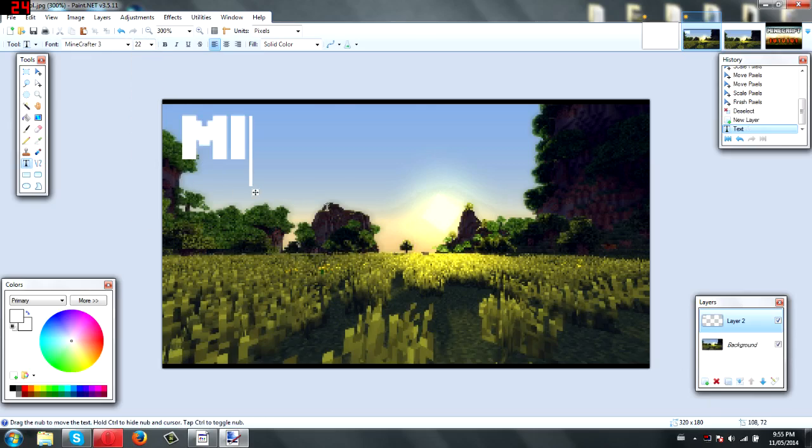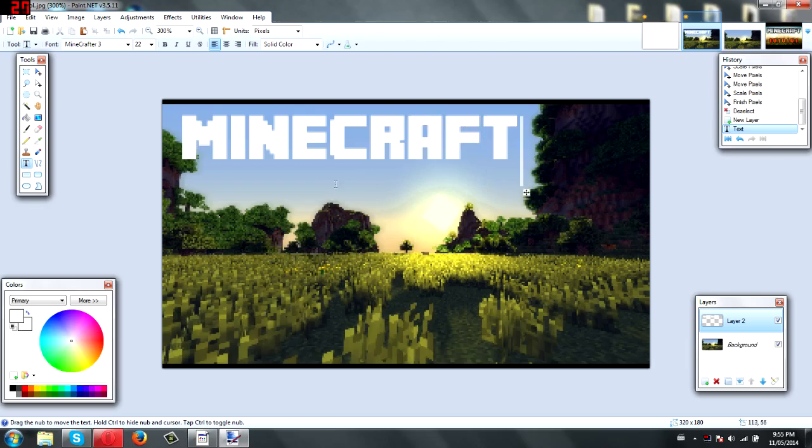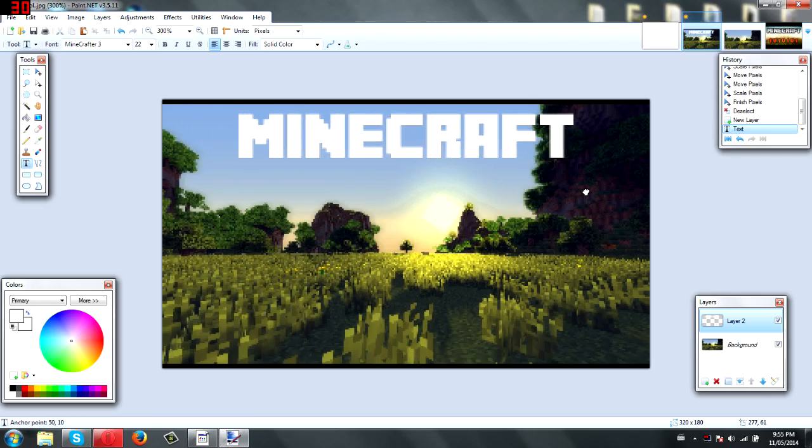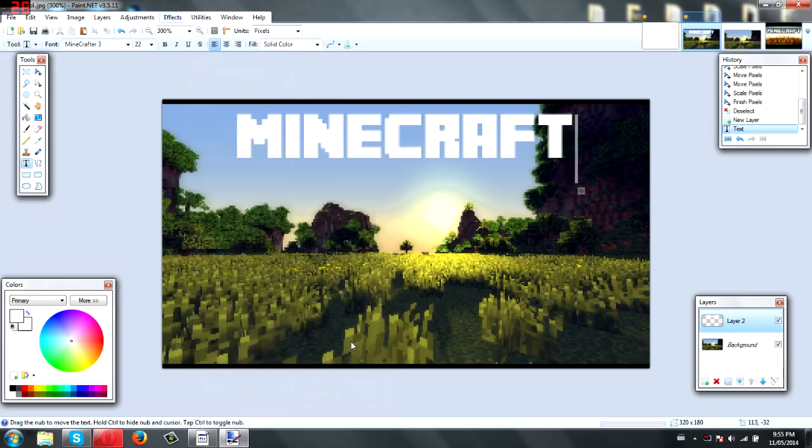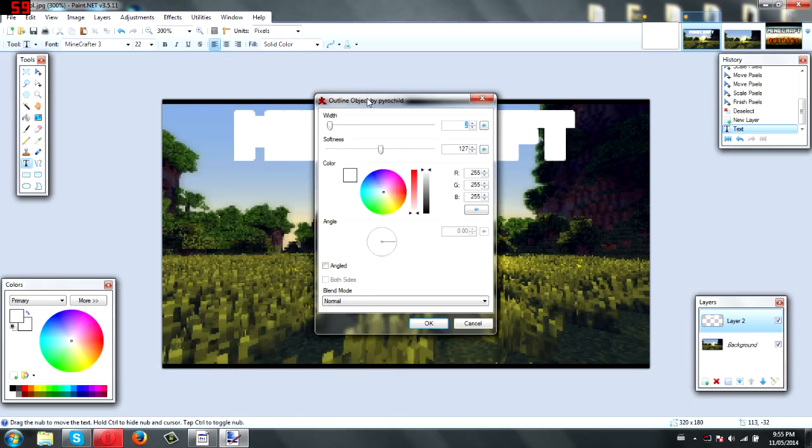And I'm just going to type out Minecraft. I'm going to center it in the middle of the thumbnail at the top. And then boom, there. I'm going to click effects, object, outline object, and then see how it's all white already?